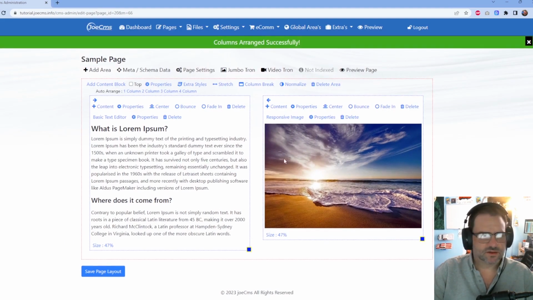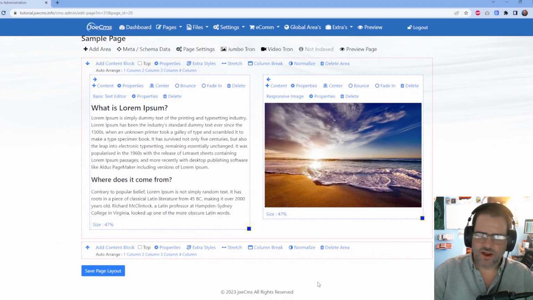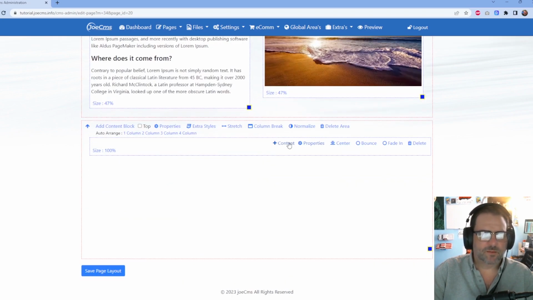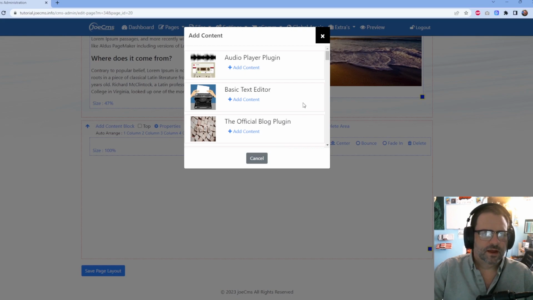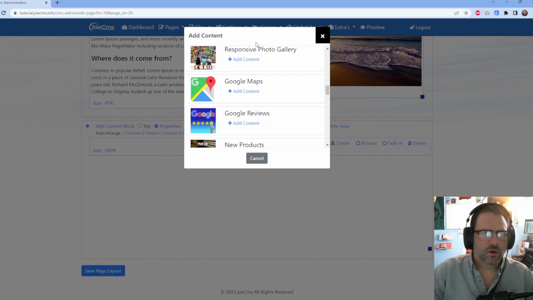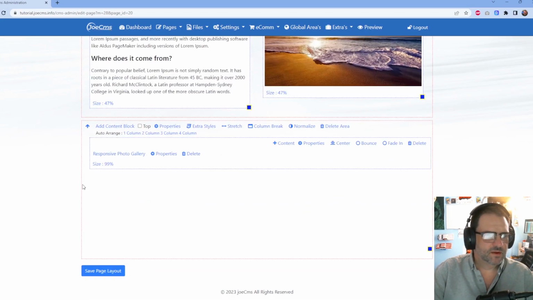Now I'm going to add another area to this page, and I'm going to put a photo gallery in it. So let's go ahead and add an area up here. And now you'll notice we have another area happening right here. I'm going to click on Add Content Block. We need that to put the content in. Now I'm going to click on Add Content. And now I'm going to scroll down to Responsive Photo Gallery right here, and click on it so we can work with it.